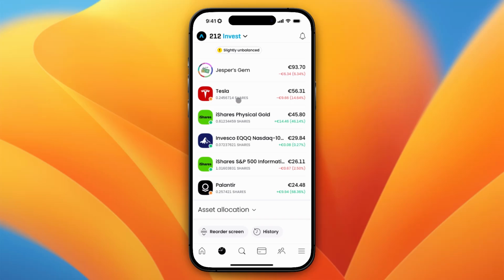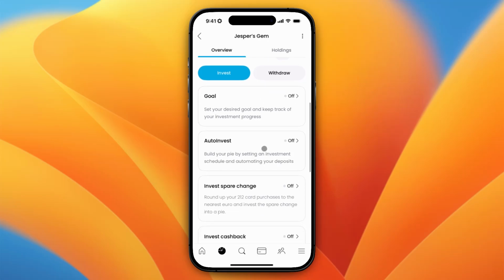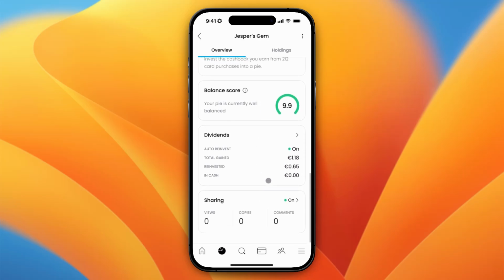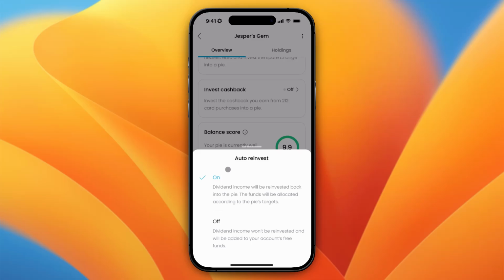So let's say you want to reinvest dividends on a self-created pie. Then you need to click on that pie. And once you do that, you need to scroll down all the way. And when you scroll down, you will see this option dividends in here. When you click on dividends, you see an option saying auto invest. And once you have auto reinvest on, you can see that your dividends will automatically be reinvested into this pie.